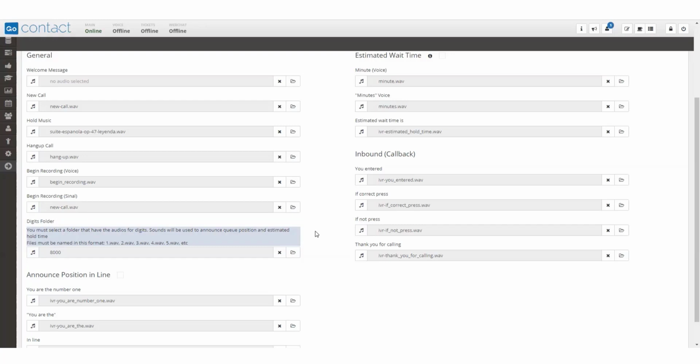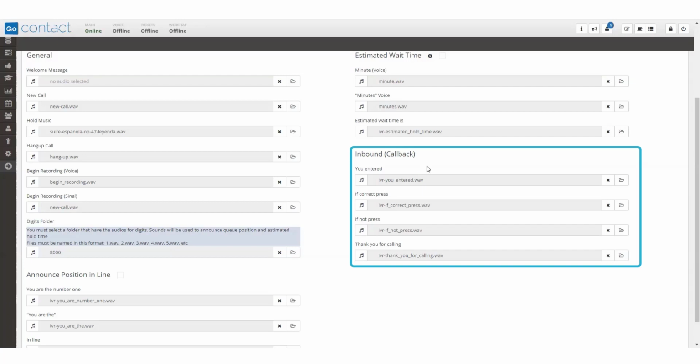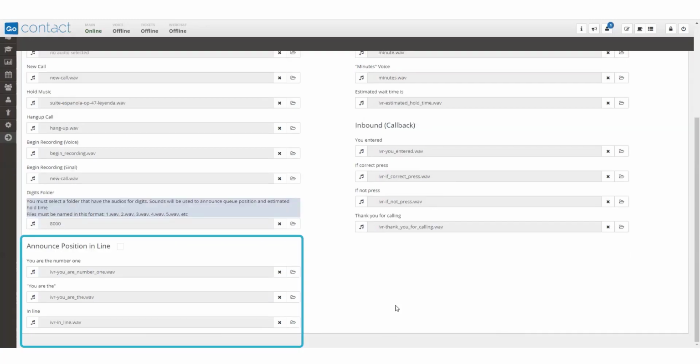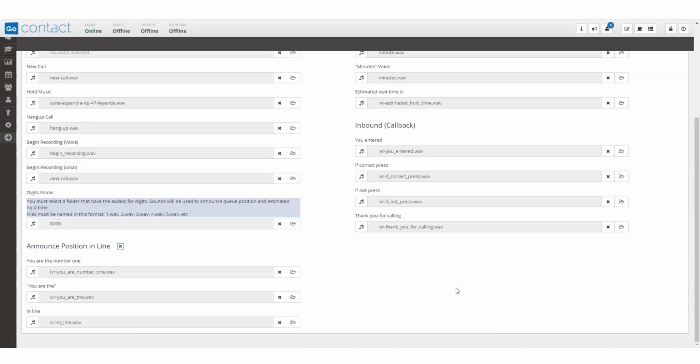These sounds will be used to announce queue position and estimated hold time. The inbound section will use the information in the digits folder in conjunction with the below options. You entered, which verifies the number that they entered. If correct, press. If not, press, and thank you for calling. You can choose to let the caller know their position in line by selecting Announce Position in Line, as well as the estimated wait time.